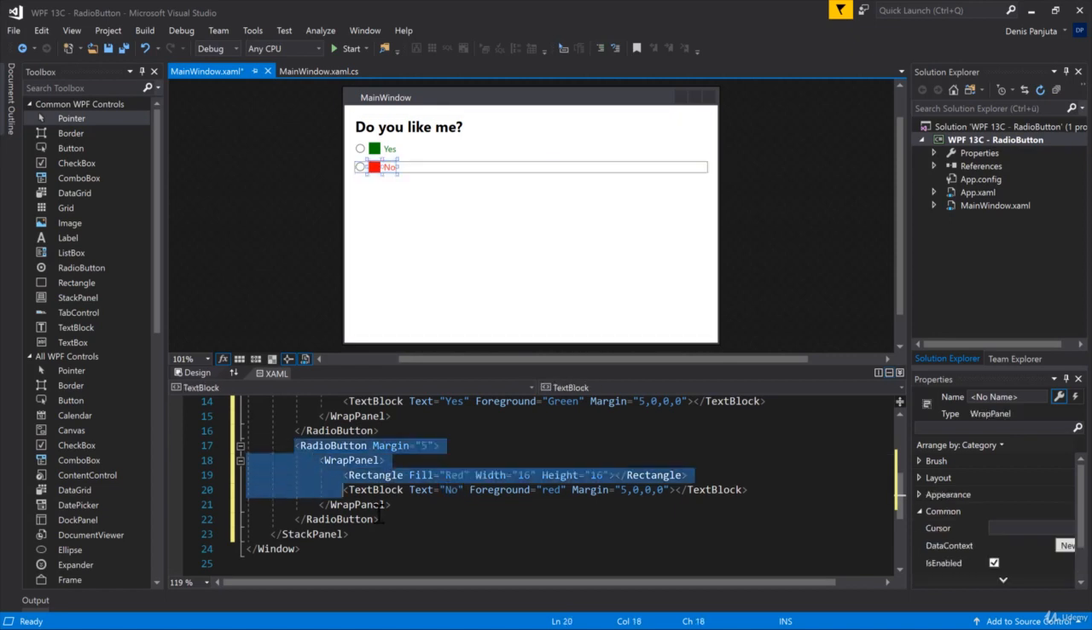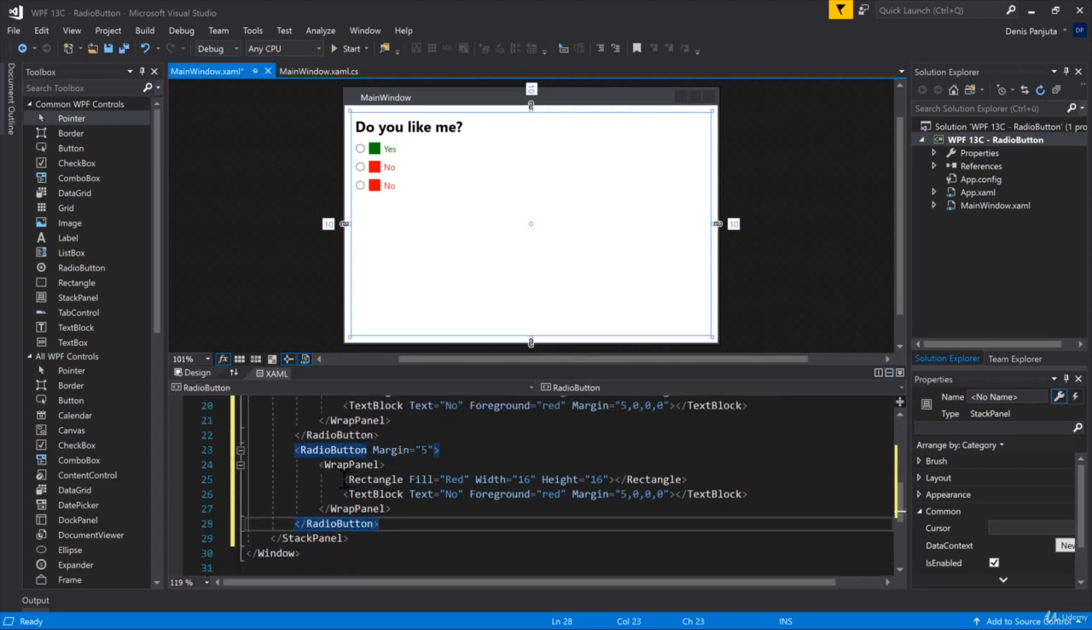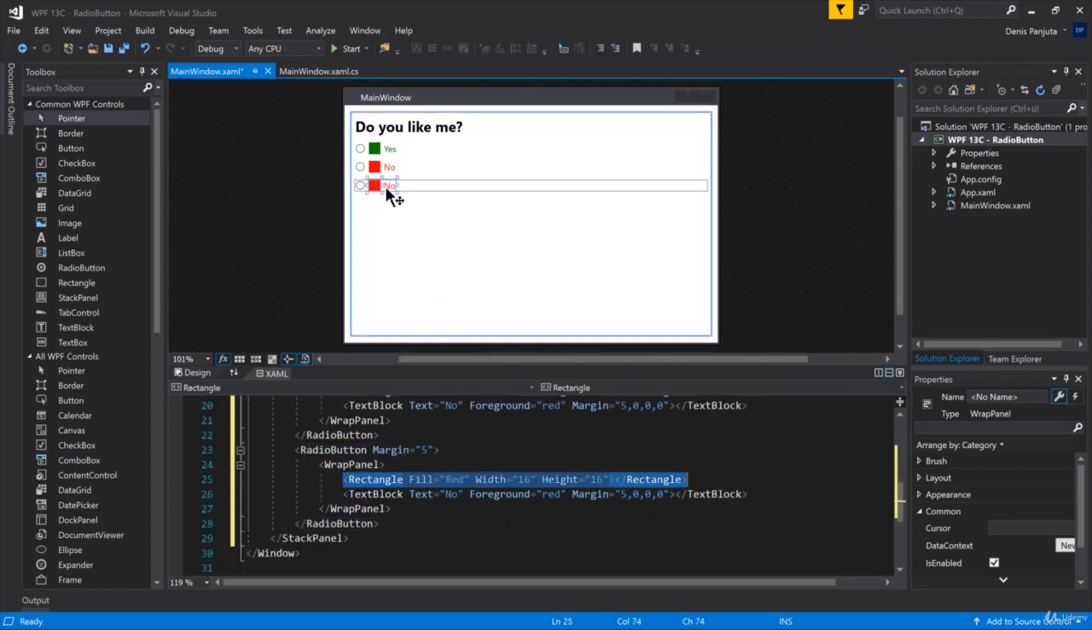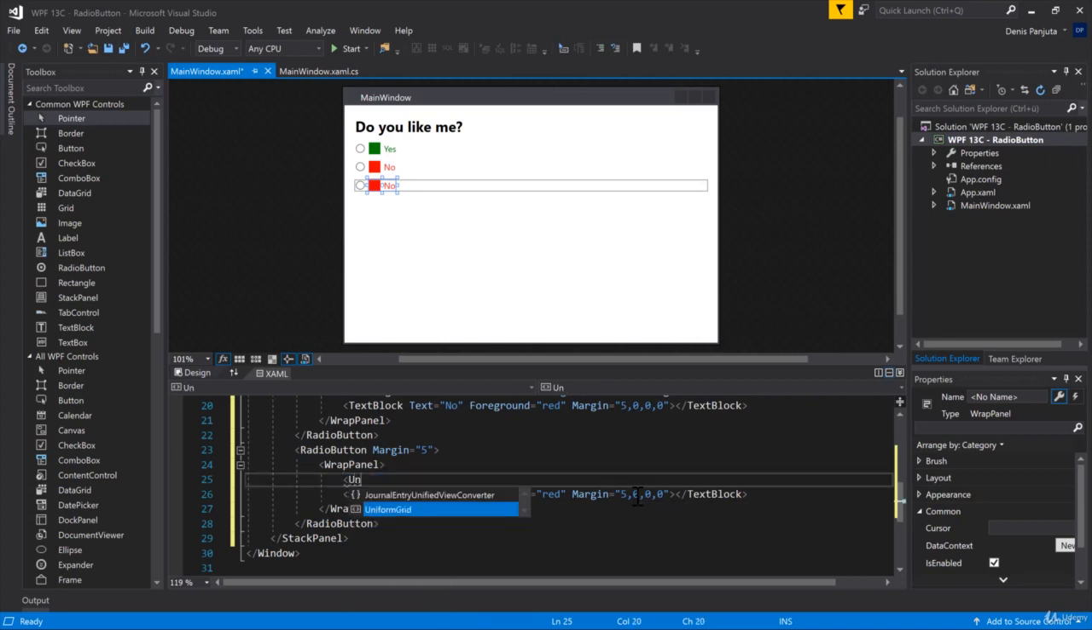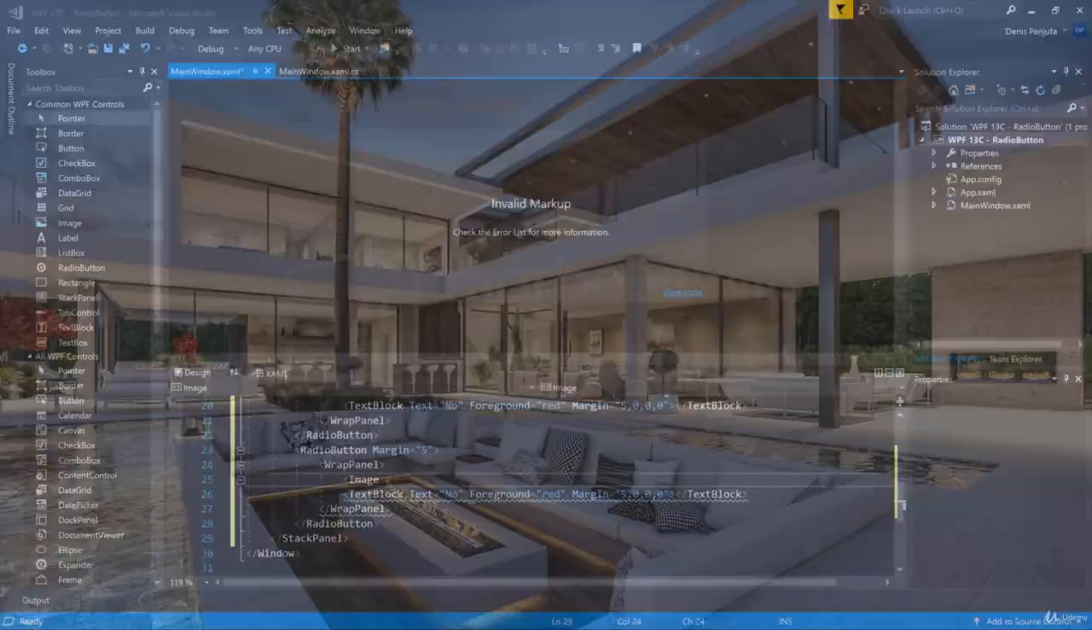So that's that with radio buttons, super simple. But now I want to add another one, which will be maybe. And now instead of a rectangle, I would like to have a little image here. So I'm gonna get rid of the rectangle, and I'm gonna use image, which we have not used yet. And whenever you want to use an image, you need a source for that image.